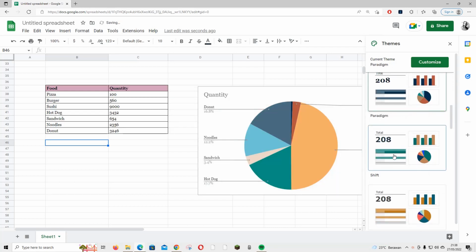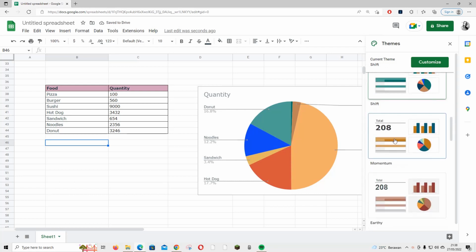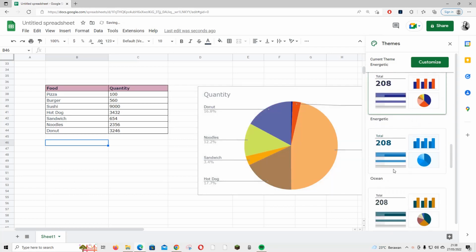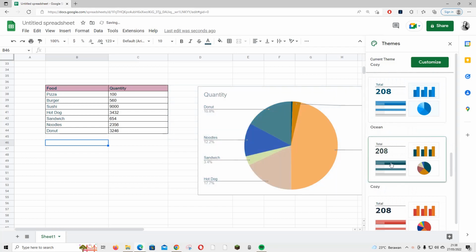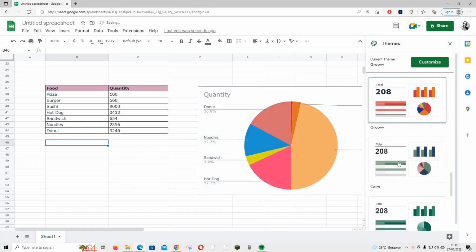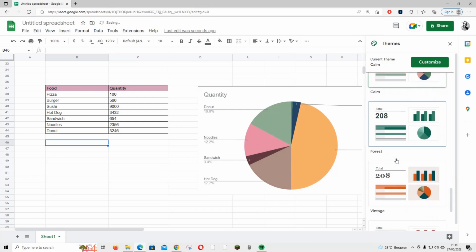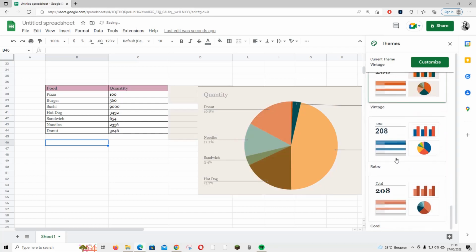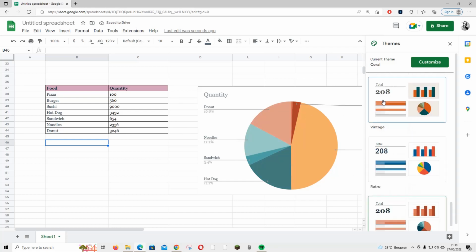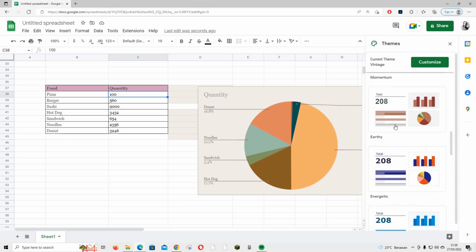Streamline, shift, momentum, earthy, energetic, ocean, cozy, groovy, calm, forest, vintage, retro, and coral. And as you can see, in some of the themes like coral or vintage, the text, like the font, changes too. But it's mostly the charts and the text that change. But that is basically it.